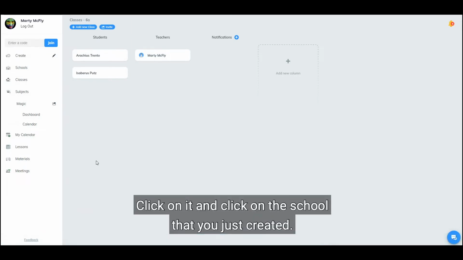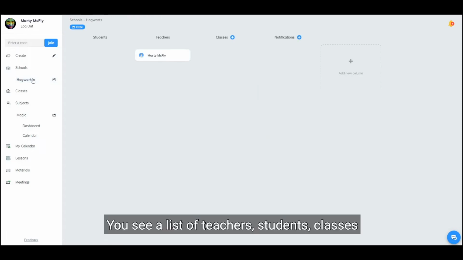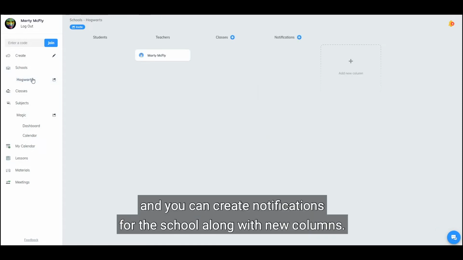Click on it and click on the school that you just created. You see a list of teachers, students, classes, and you can create notifications for the school along with new columns.